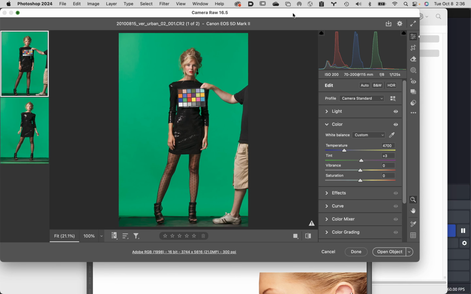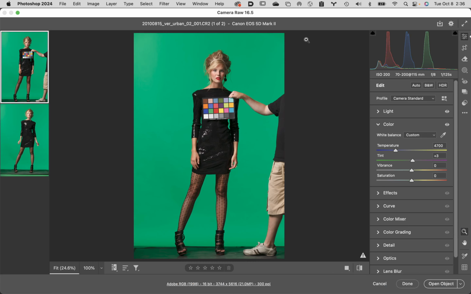So once you get into Camera Raw, it should look like this. Anybody not have this? Okay, so the first thing I'm going to do is actually use the image that has the color card in it to color balance both images. Now in my case, this has already been balanced. That's what those XMP files are about.